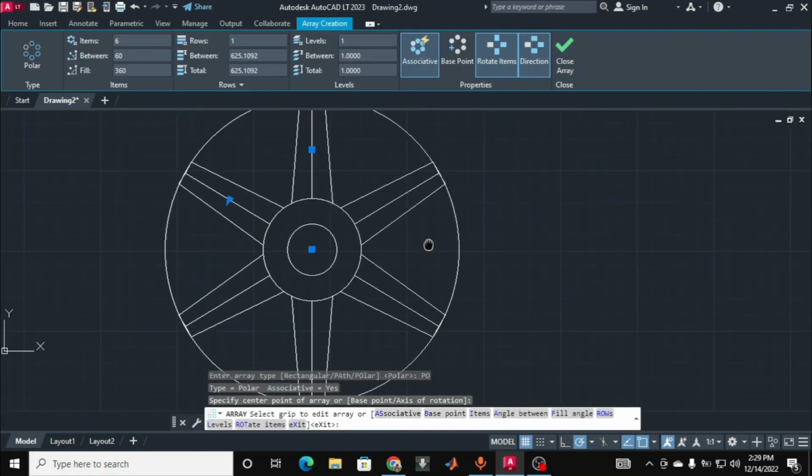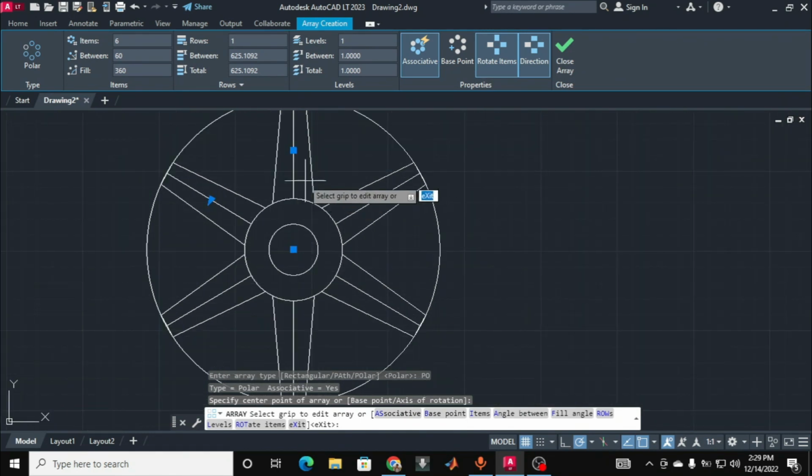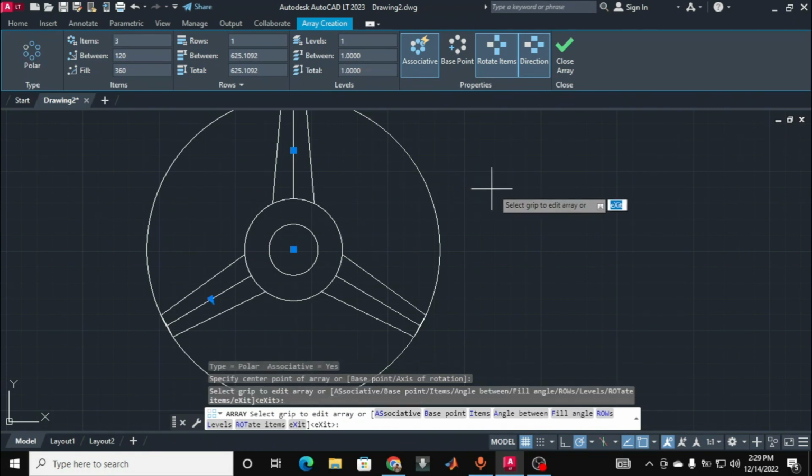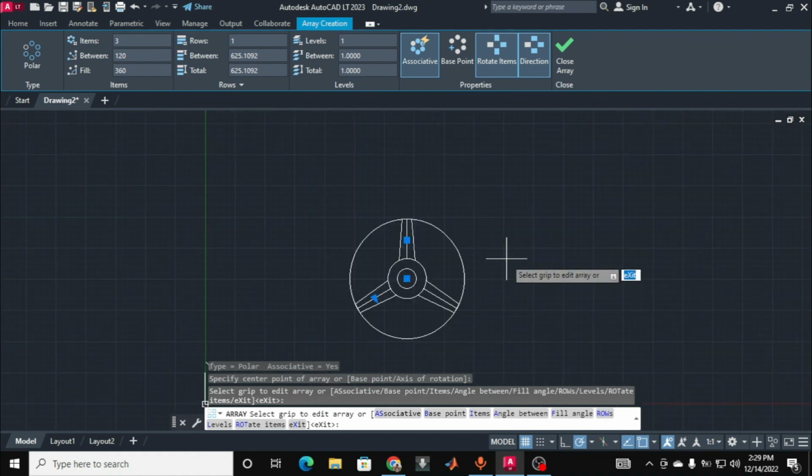So we can see that it has drawn the fan of 1 2 3 4 5 6 blades, but we just want it of 3 blades. So I will press here enter, and here it is. This is the symbol of our fan.